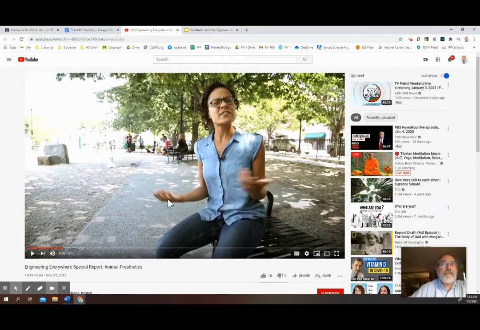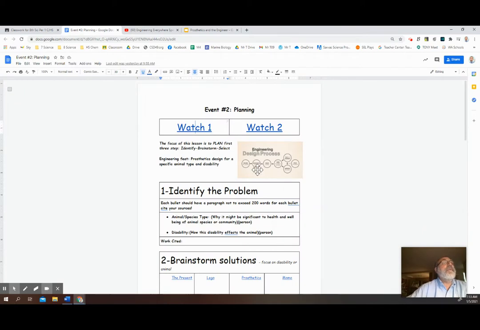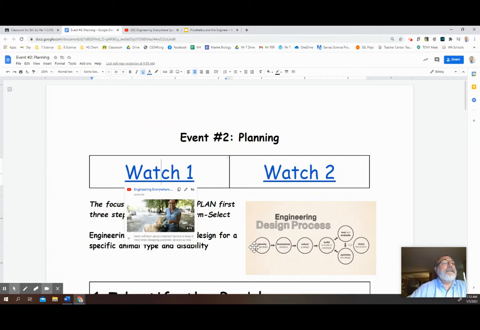The engineering process. What we're going to focus on are the first 3 steps of the engineering process, which are up here. And I'll pull that up so you can actually see it. Right here, it says identify the problem. So in this case, you're going to select a species and a disability for an animal. That animal can be a human, it can be any kind of animal, it doesn't matter.